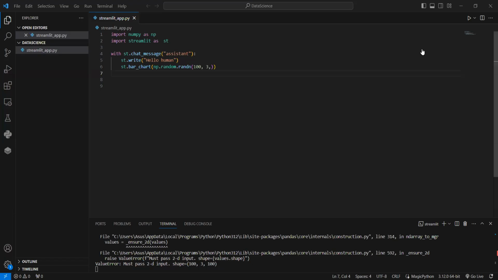Hi guys, in this tutorial, I'm going to show you how to analyze your data, or how to create a chat message for assistant in Hello Human. I'm going to show you how to analyze this chart in very short code and in a very simple way. I'm going to show you how to get started building your first app.